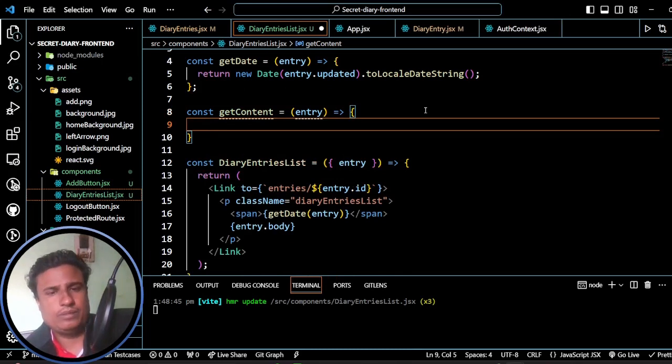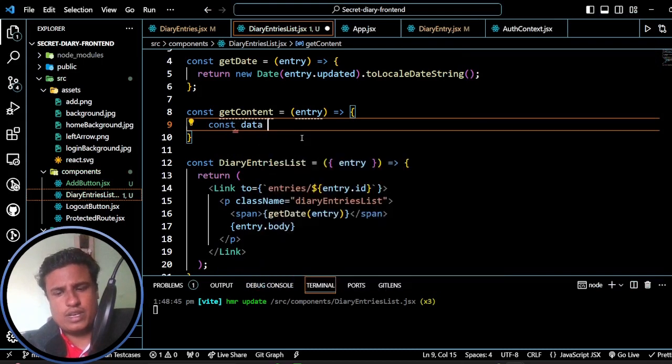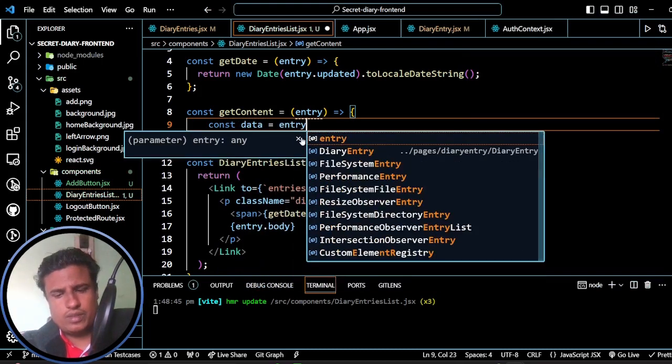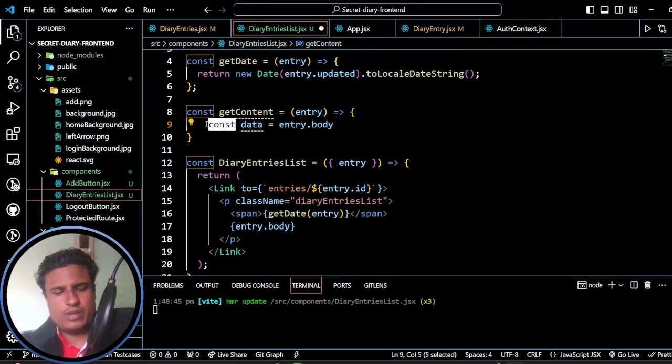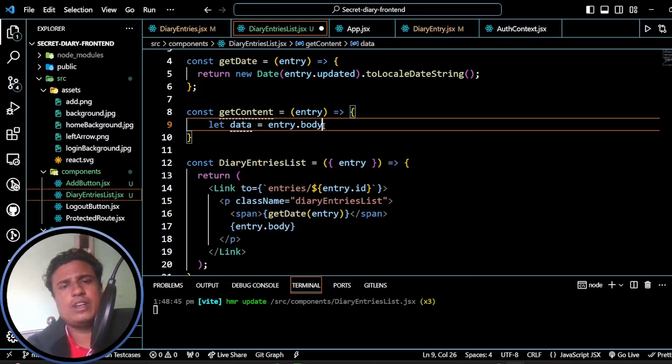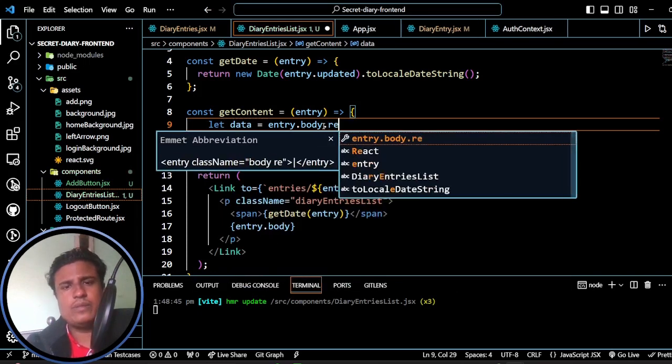So what you're gonna do here, so we need data equal to entry.body. Let's do it with let because we're gonna update this. So we're gonna add let here, dot replaceAll.